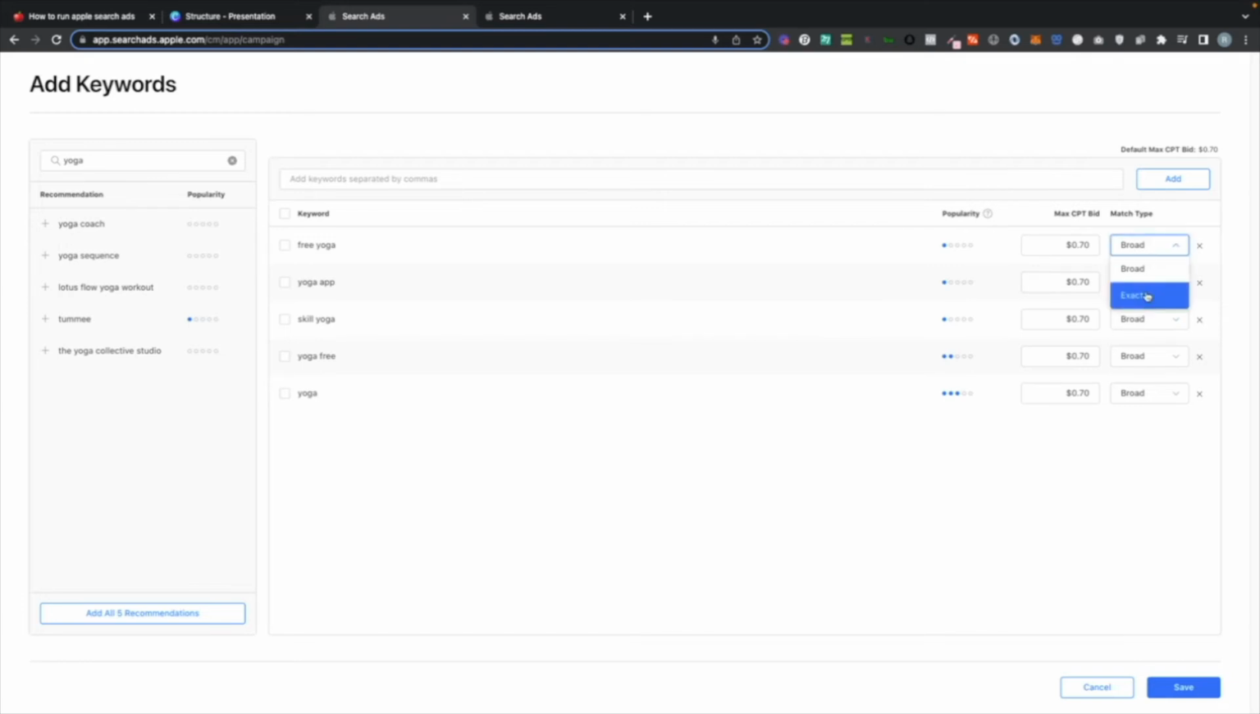So make sure it's not showing. It is showing exact because it is an exact campaign. So change all of these to exact. And you can also alter the cost per tap, the bid for each one. For the moment, we're going to leave it at the default of 70 cents.